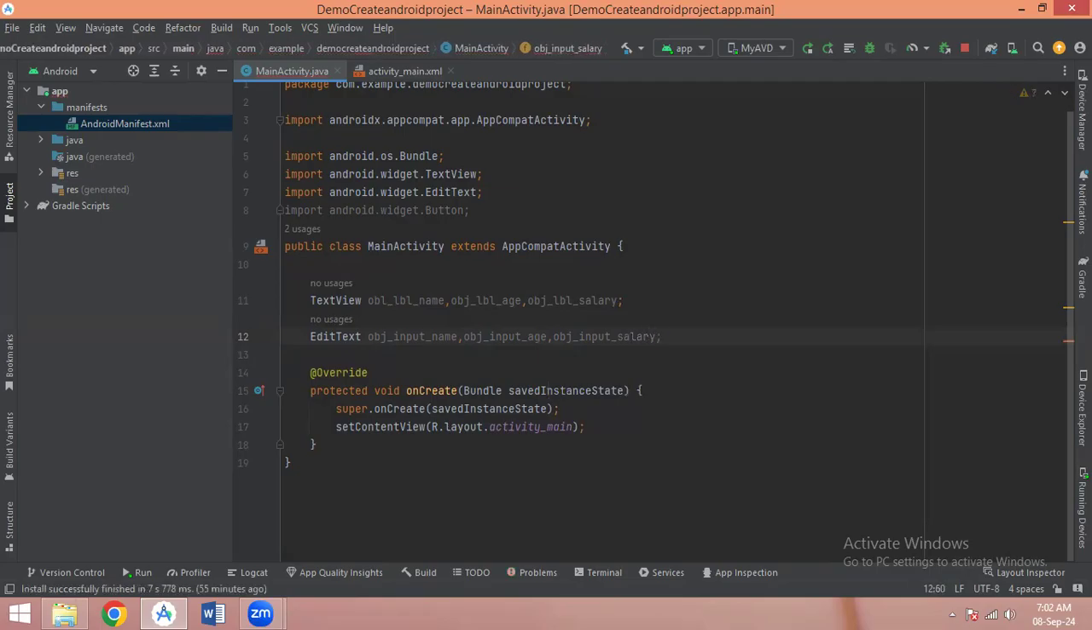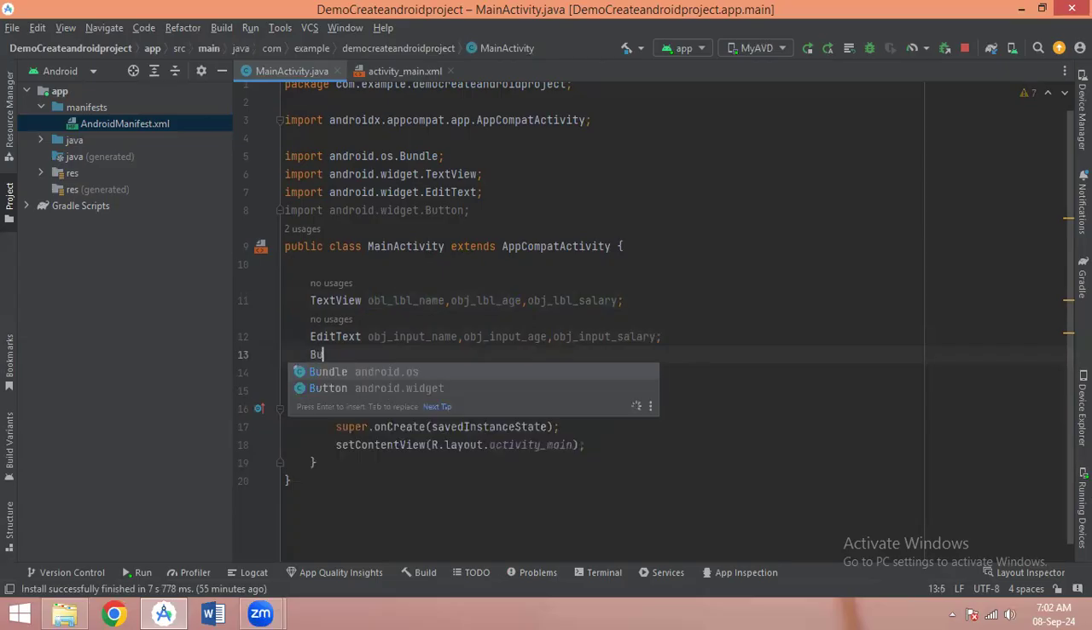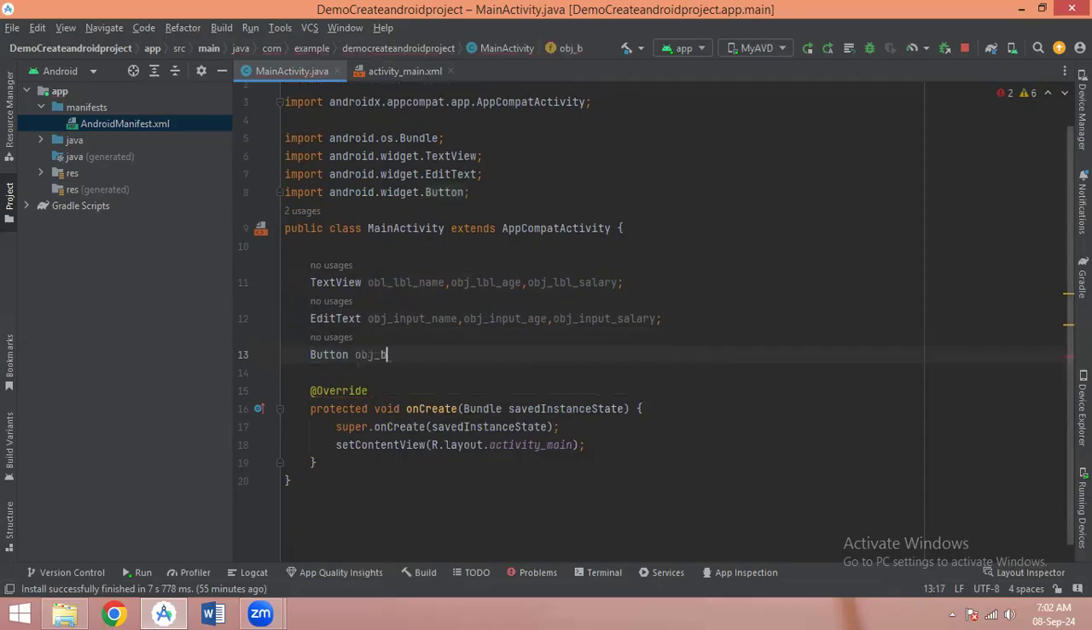So I can easily remember what the name for that control is. This object is used for input name, this object is used for input age, this object is used for input salary, this object is used for label name, meaning the text view that we have taken to display name. This is the object to display age, this is the object to display salary. Okay, now the third one is the button object. Button obj underscore btn underscore show.